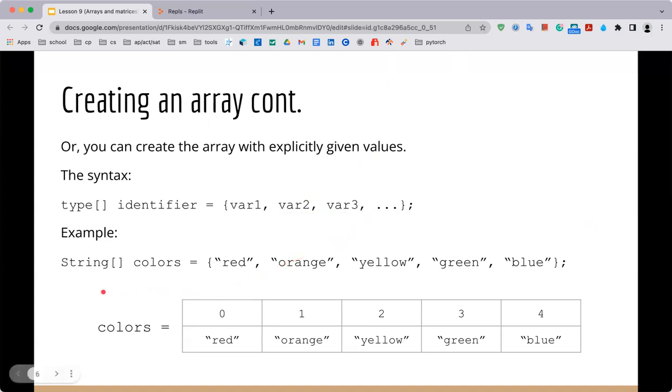So let's look at the array of strings called colors. The elements that are going to go in here are the strings red, orange, yellow, green, and blue. And so after we've declared and initialized the array of strings, it looks like this. So red is at index 0, orange is at index 1, yellow is at index 2, green is at index 3, and then blue is at index 4.